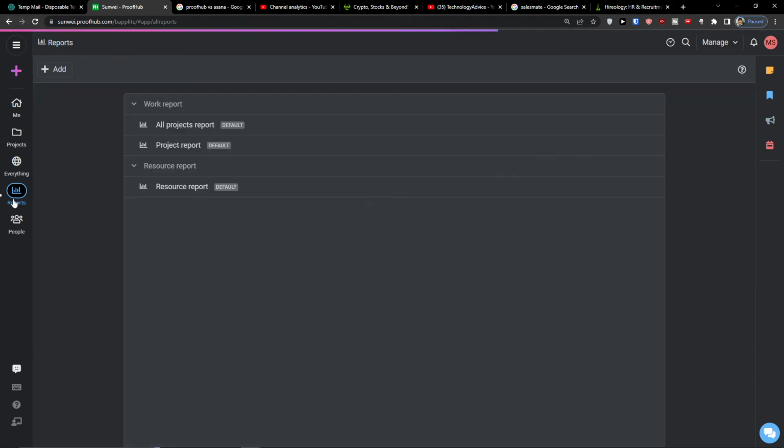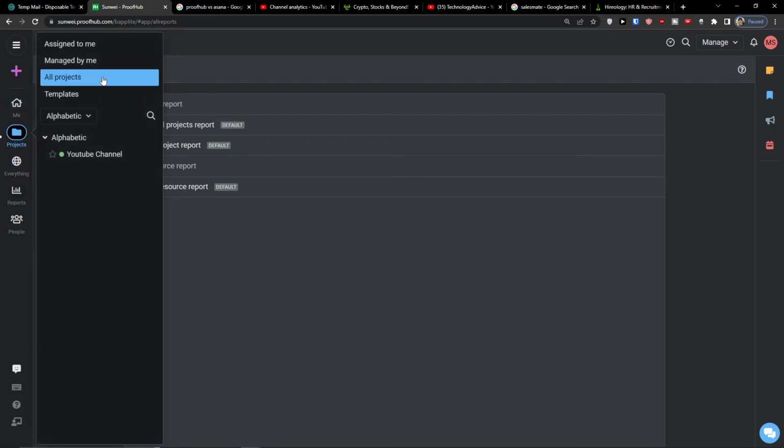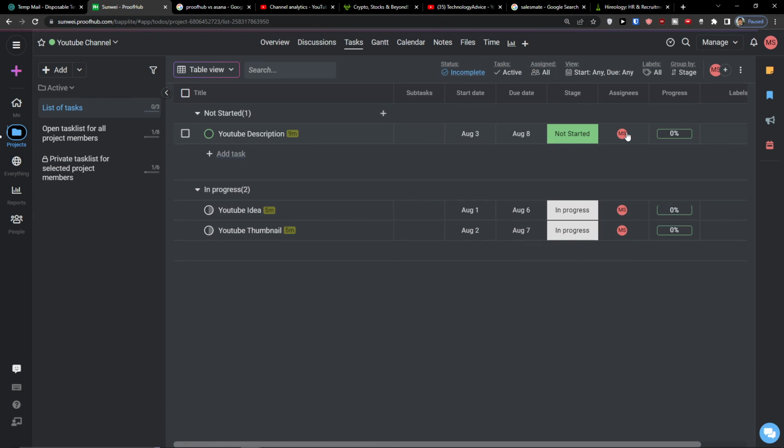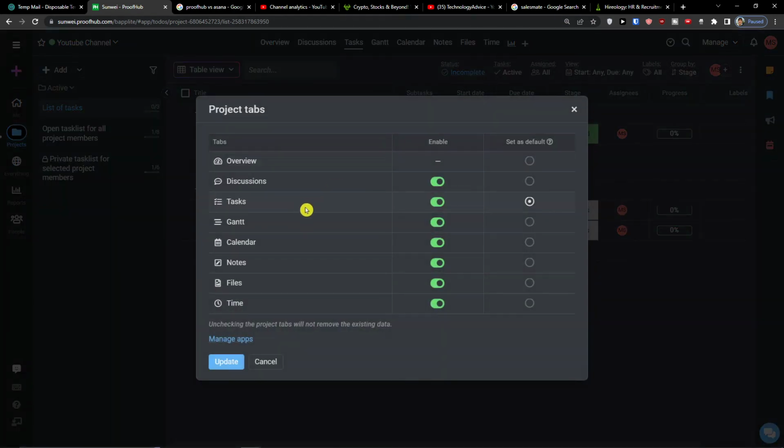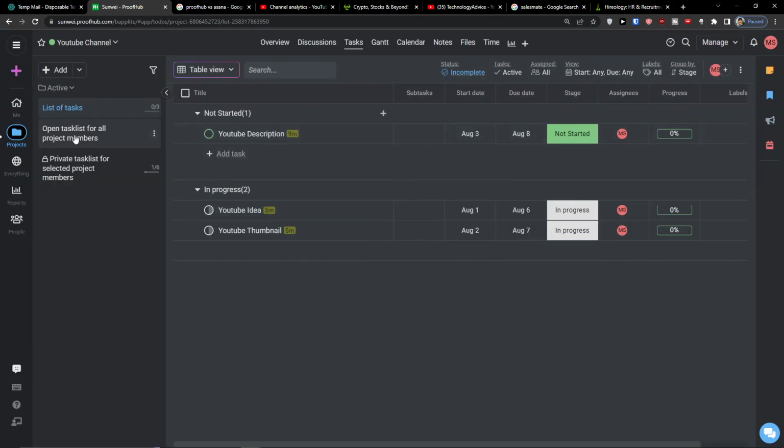Now, what I can do also is, let's say I'm going back to projects, and let's say I'm going to the project here. I can simply click plus here, and these are the things that you have. So you can disable time, you can disable files. What you don't need in your project, you don't need to see there. So let's say you won't use Gantt, you won't use discussions, you won't use notes, because for notes you can use Notion or other software. So you can simply disable that. And that's what you can do and how you can operate with it.